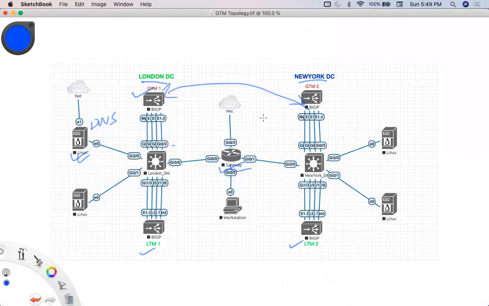In your infra, you may have two data centers like this, like London DC and New York DC. You may have 4 data centers also, where you have a GTM in each data center, total 4 GTMs, and LTMs in HA pair, like in one data center you might have two LTMs. So we will talk about everything once we start the lab.